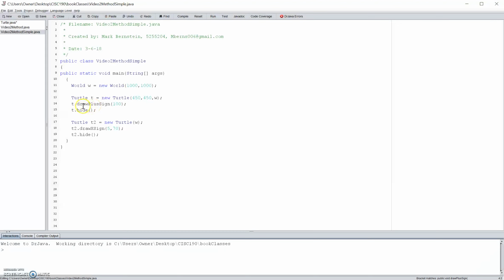So in this case I've chosen to have the turtle t call upon the method draw plus sign with the length of 100, and then we hide the turtle. And for turtle 2, we create it in the same world, and we call upon the method for the second turtle, t2 draw X sign, with a pen width of 5 and the length of 70. And then we hide that turtle. So when we hit run, we should see a plus sign and an X symbol.